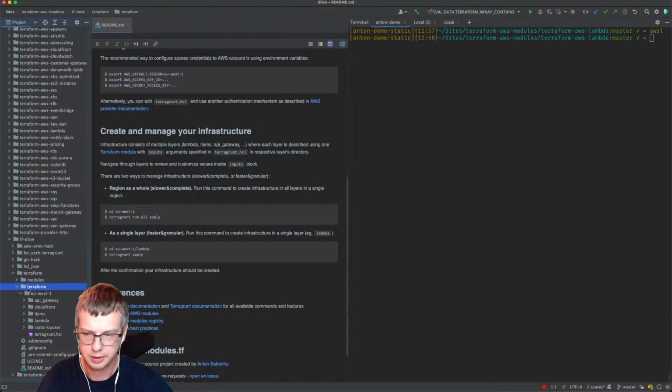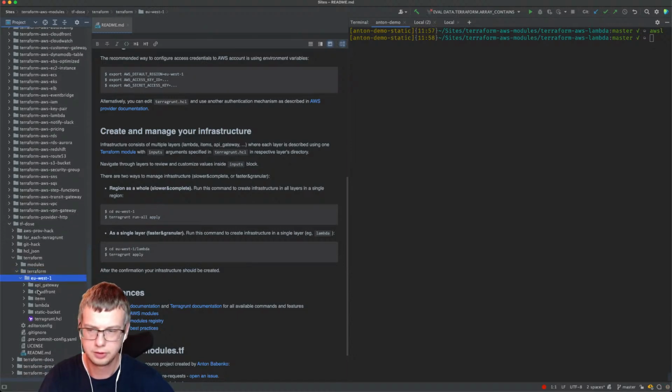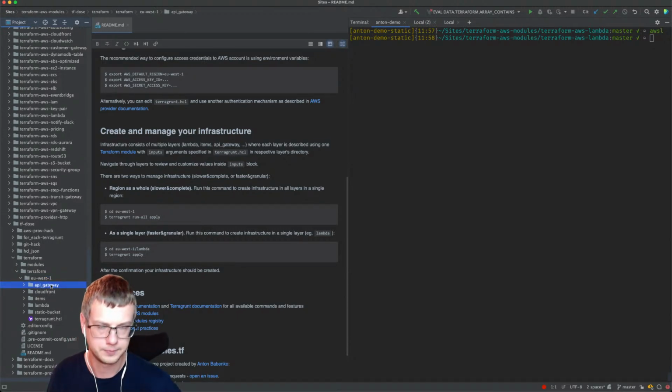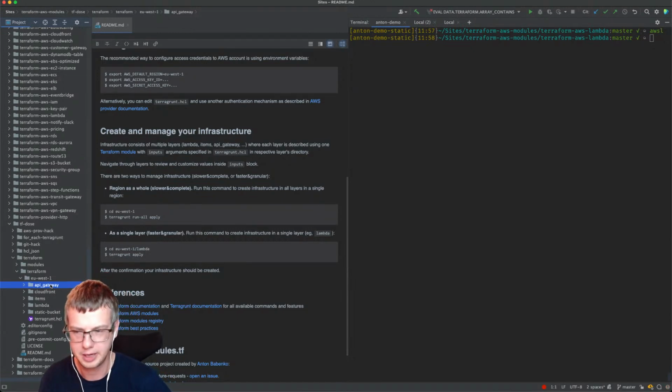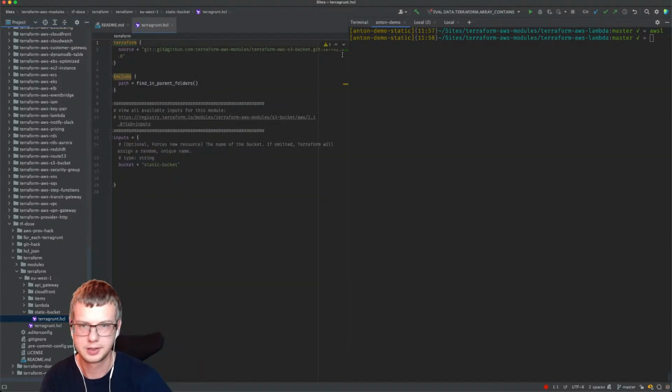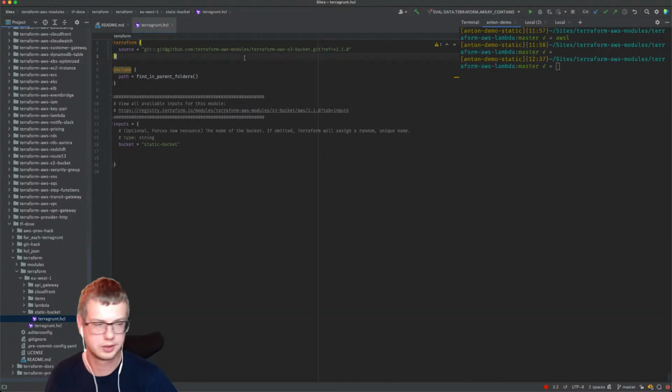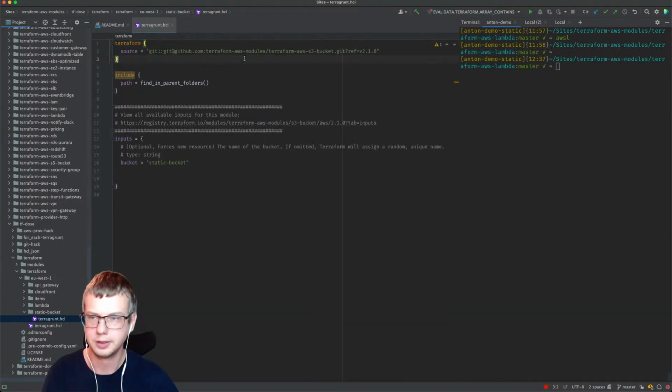So if we go inside of the Terraform folder, we will see a few folders here. Each of these folders is called as we wanted to call it while we were drawing diagrams, right? So we created an API gateway, CloudFront, items, which is our DynamoDB table, Lambda, and static bucket. Now, if we look into each of these folders, like for example static bucket, what we will see is a piece of code which does the following.